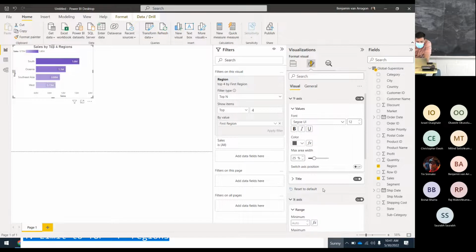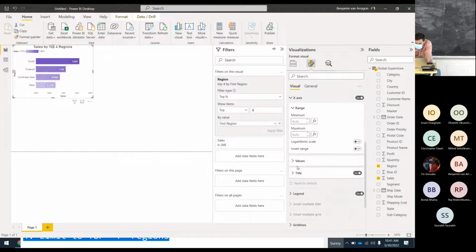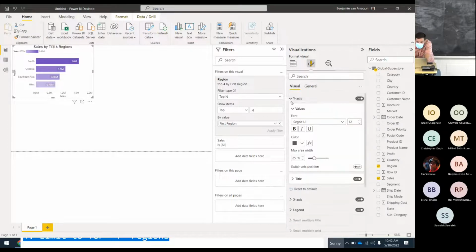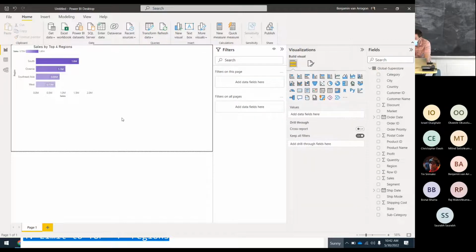And then x-axis too on the bottom, they're pretty small. So we'll go up to 12 as well. We don't want it to look too squished or too busy, but it's pretty good. Sweet. All right, there we go. So that is our bar chart. And it looks a lot better than the default one that you get.